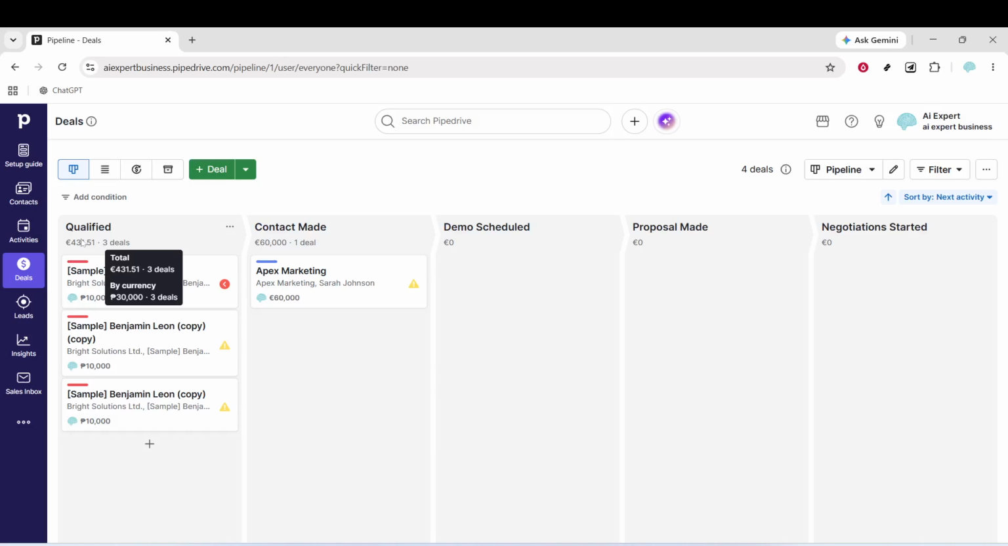Click and hold down on that deal card. Don't just click it. Keep your mouse button held down. You'll feel the card kind of lift off the page, almost like you're picking up a sticky note. And now, while you're still holding, start dragging it to the right. You're going to slide that card over to the column for the new stage. For example, if you're moving a deal from qualified to proposal, just drag it straight to that column.